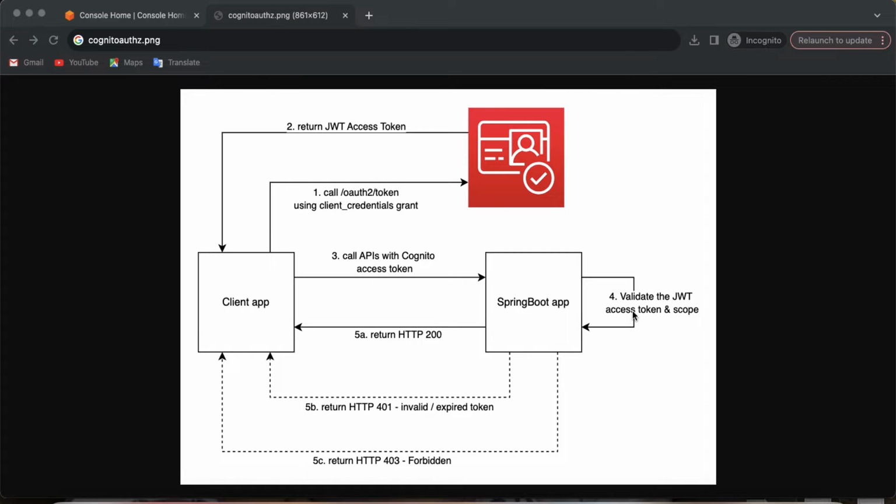And then based on the validation, if all the validations are successful, then it will return the API response with an HTTP 200. But if the token is invalid, or if the token already expired, then the Spring Boot application will return an HTTP 401 response.